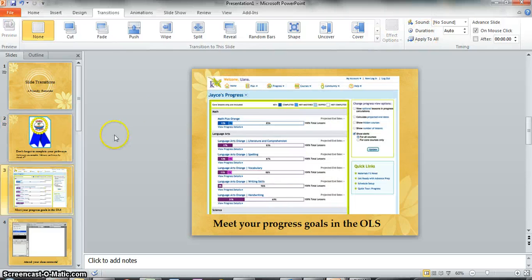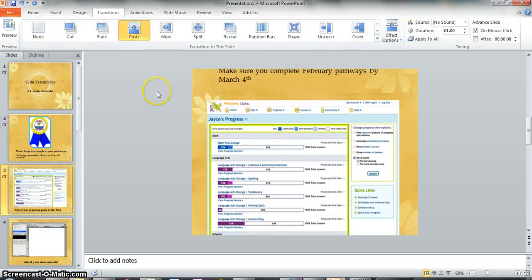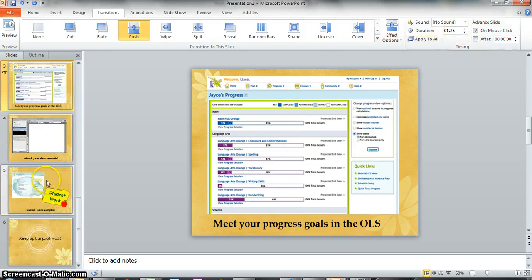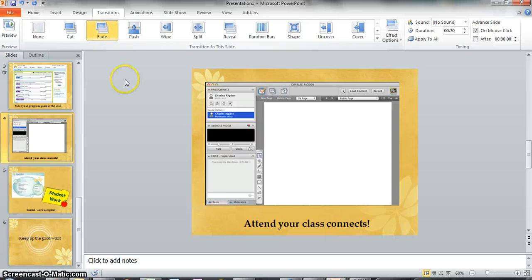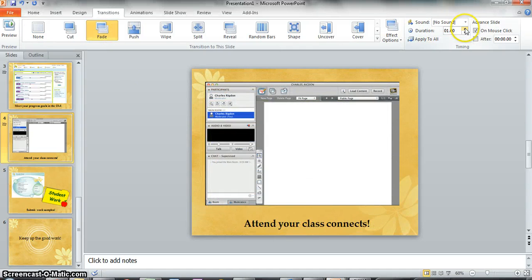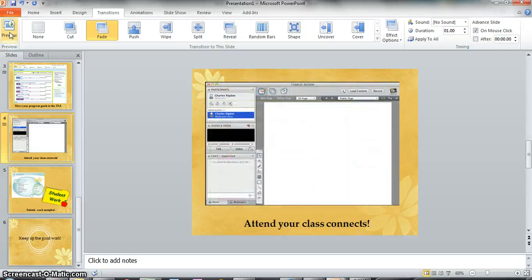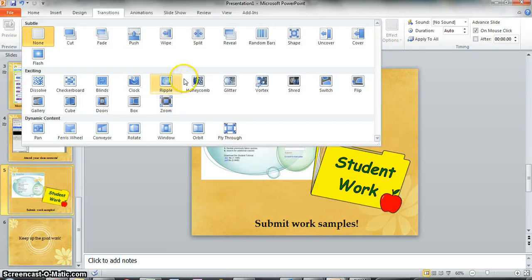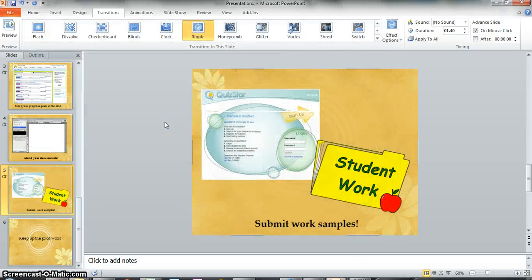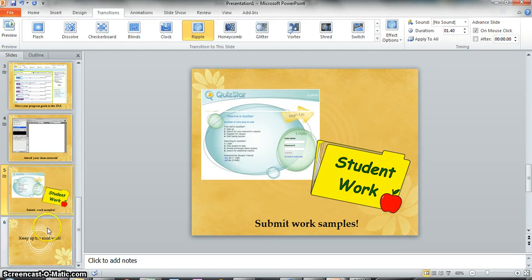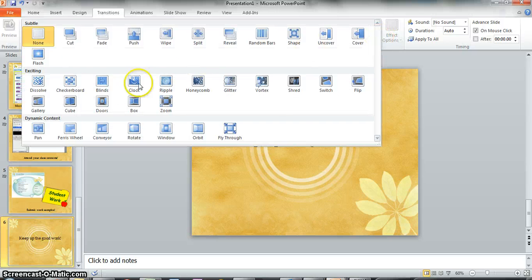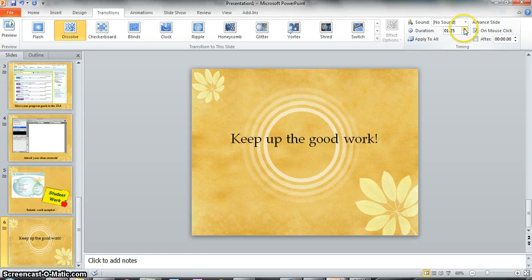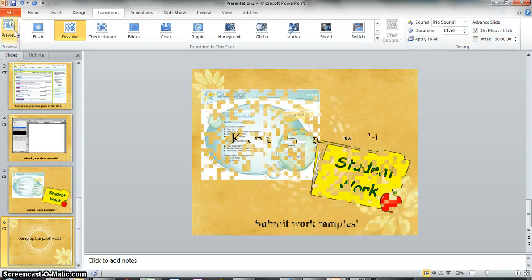Okay. Let's do push. Okay, and I like it to be a little slower. Let's do a typical fade. Let's preview that. There we go. On here, let's do ripple. That sounds cool. Yeah, that is kind of cool. And for this one, let's try dissolve. But I like it to dissolve a little bit slower.